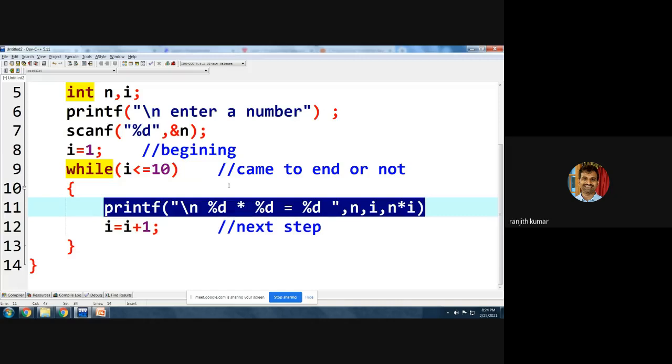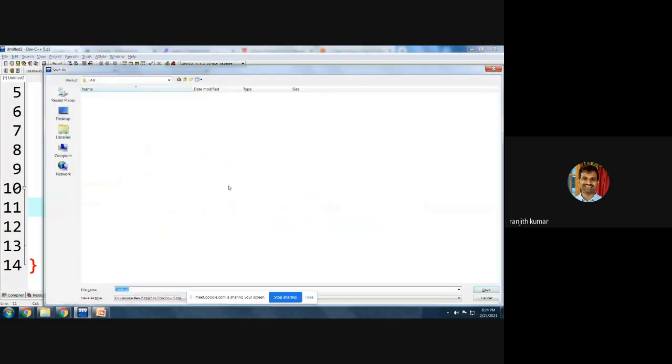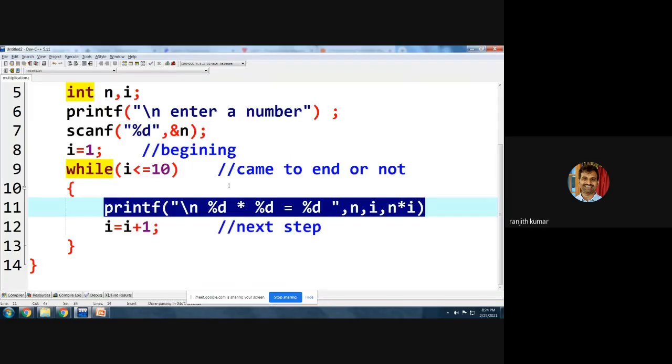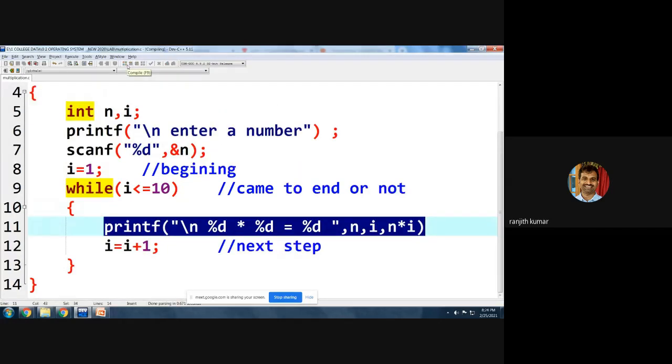Let's save this program as multiplication.c. Always give some meaningful names. I am saving this and I am compiling this code. We have buttons to compile and run. Now let me compile and run here.